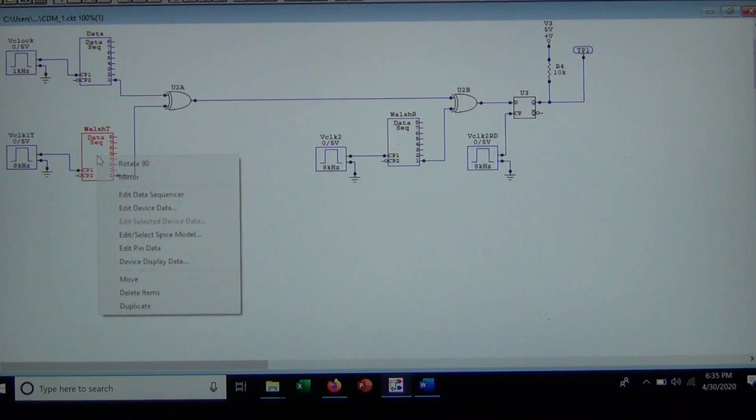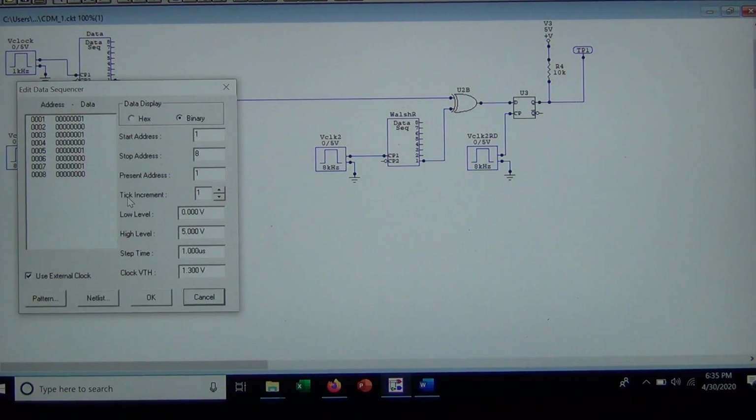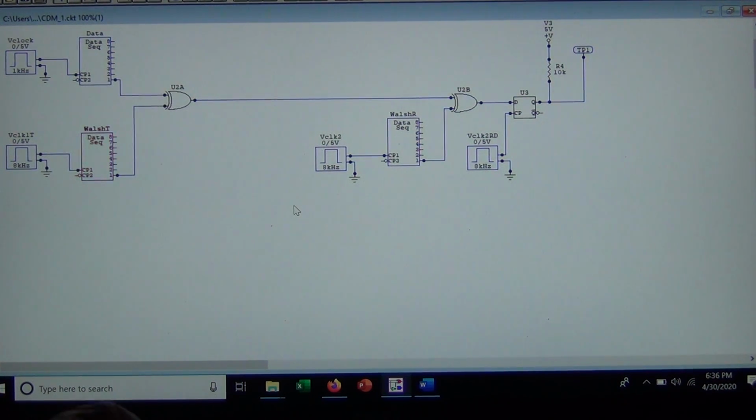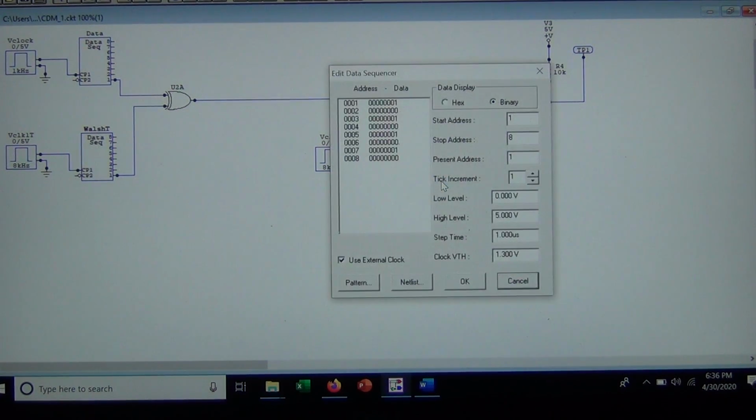We'll click on the data sequencer and take a look at it, and what we see is the last bit, and that's the only one we care about. This is 8 addresses. It goes 10101010 and repeats over again. So that's the Walsh code that's used at the transmitter. And over here, it turns out we have a Walsh code at the receiver. If we take a look at its data sequence, it's 10101010, the same as at the transmitter.